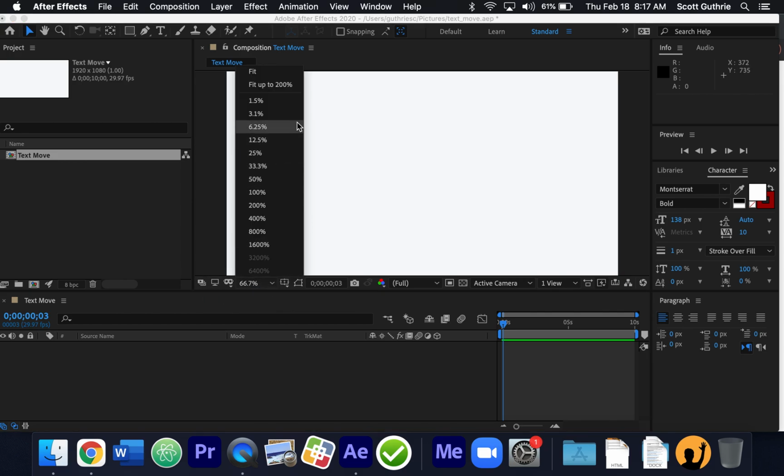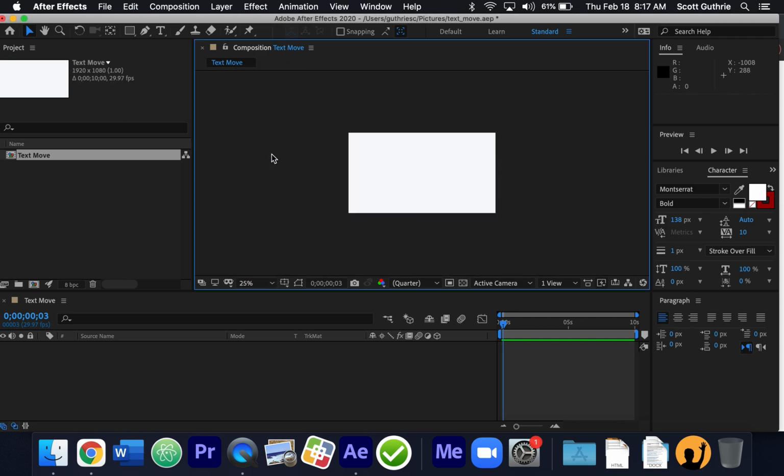This is how zoomed out we are. See, I'm at 25%, and this white area is the composition area, so anything in this area will show up in your movie. Anything outside this area that's not in the white will not show up.